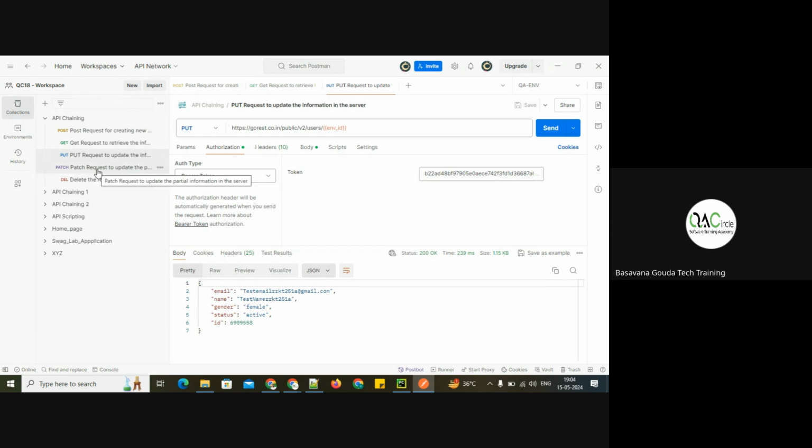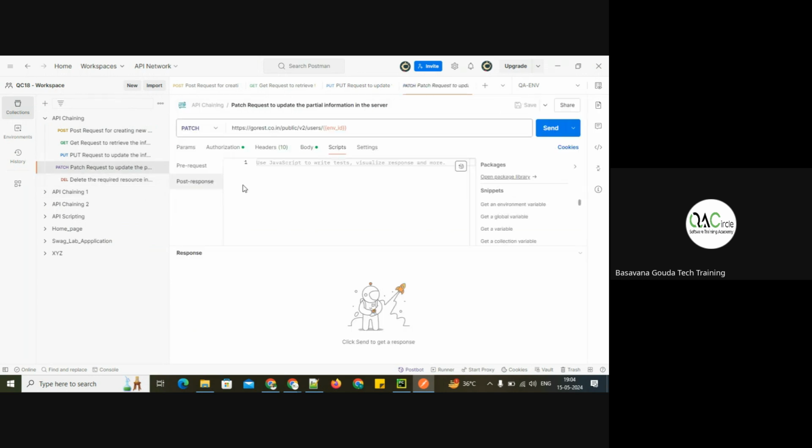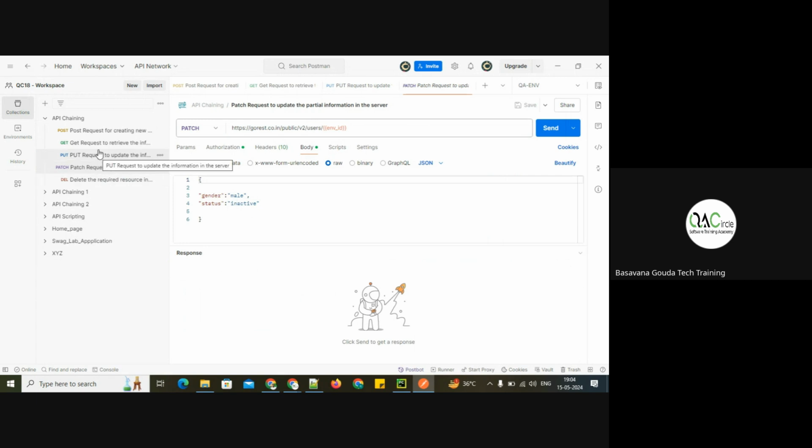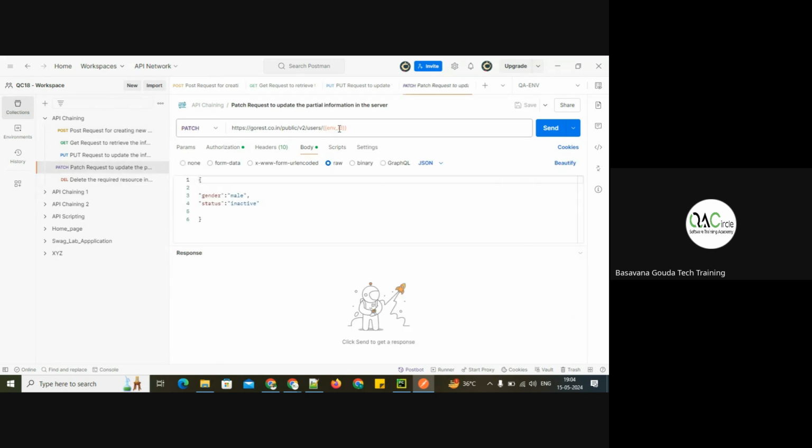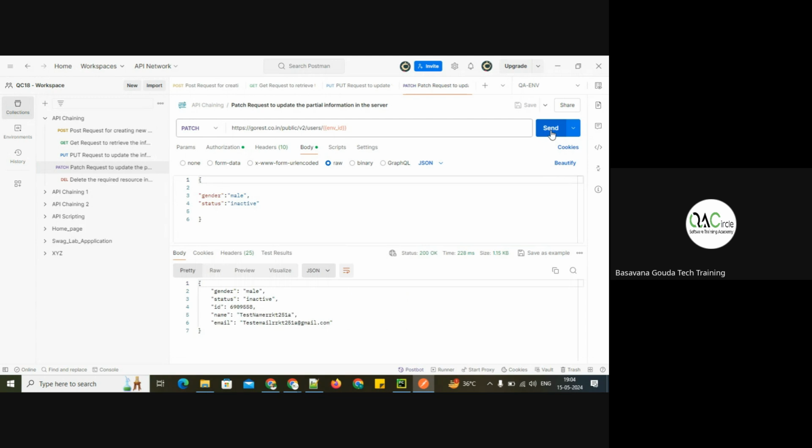And similarly, patch. I want to update partial data. Let us say the same user I created in the server, I want to update partial data like gender and status. In the beginning response, gender is female and status is active. Now I want to change it with patch. Same ID, and I want to change to male and inactive. When I send, this changed to male and inactive, same ID, same name. So you can update partial data.